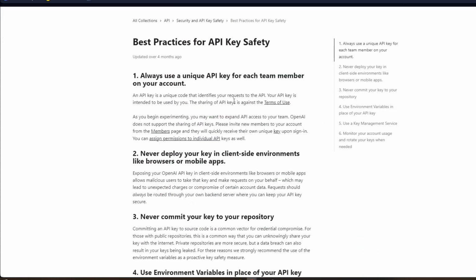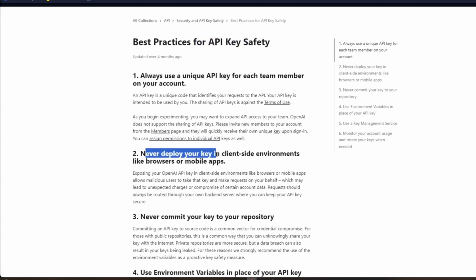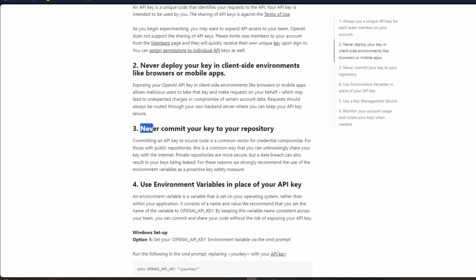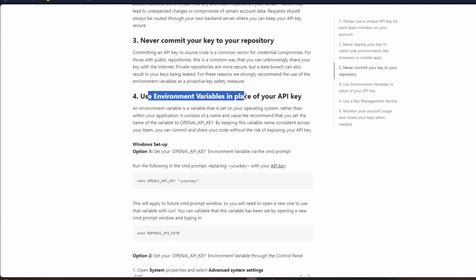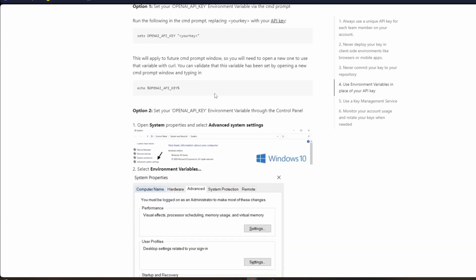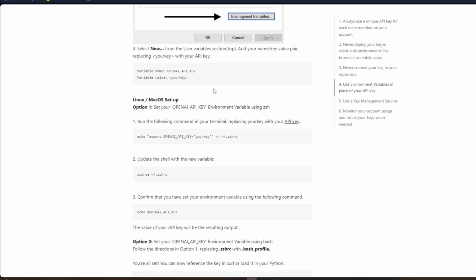And just below that, you have the best practices for API key safety. You want to make sure that you keep your API key secured. Now, you want to always use a unique API key for each team member on your account. Never deploy your key in client-side environments like browsers or mobile apps. Never commit your key to your repository. Use environment variables in place of your API key. And right here, we have additional safety tips on how you can go ahead and protect your API key.